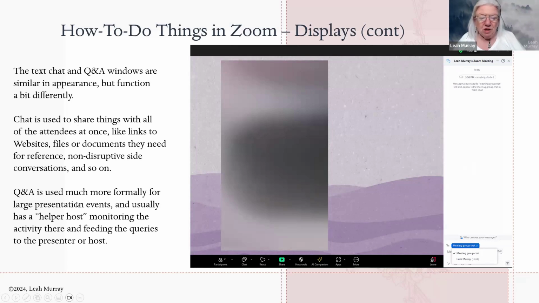Q&A is used much more formally for large presentation events and actually presents a whole bunch more options for the helper host who's monitoring the activity there and feeding the queries to the presenter or the host. If you have to do this job for somebody at some point, you may want to find a friend who's done this before and get them to introduce you to using that Q&A. Most of us are just going to use the chat 90% of the time and not use the Q&A.